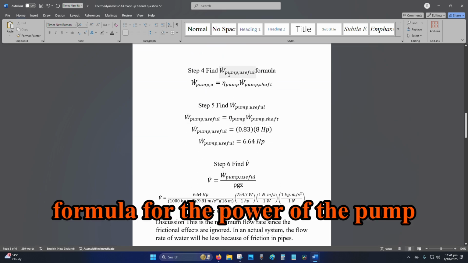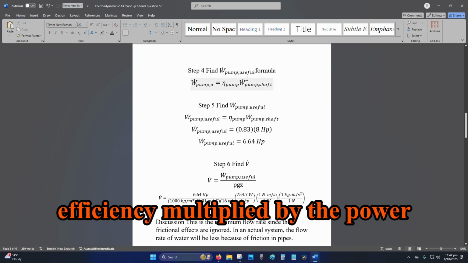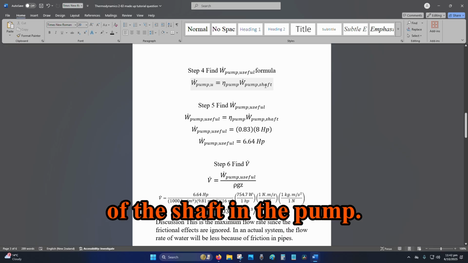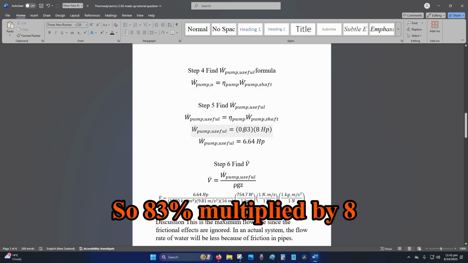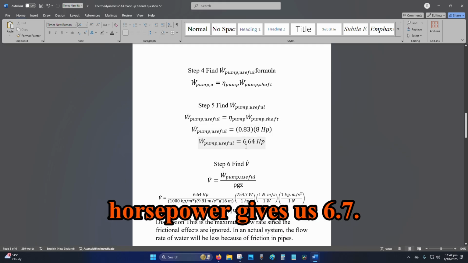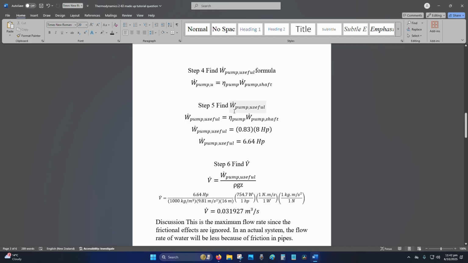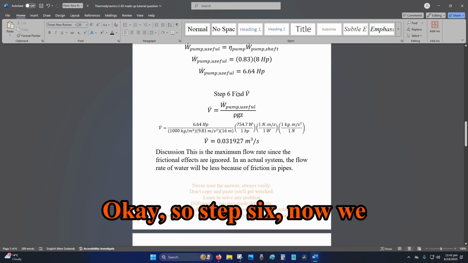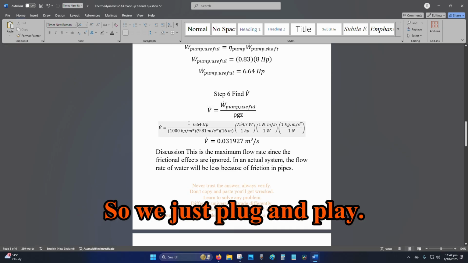Step 4, find the formula for the power of the pump that is useful. So that is the efficiency multiplied by the power of the shaft in the pump. So 83% multiplied by 8 horsepower gives us 6.64 horsepower. Okay, so step 6, now we can find the volume flow rate. So we just plug and play.